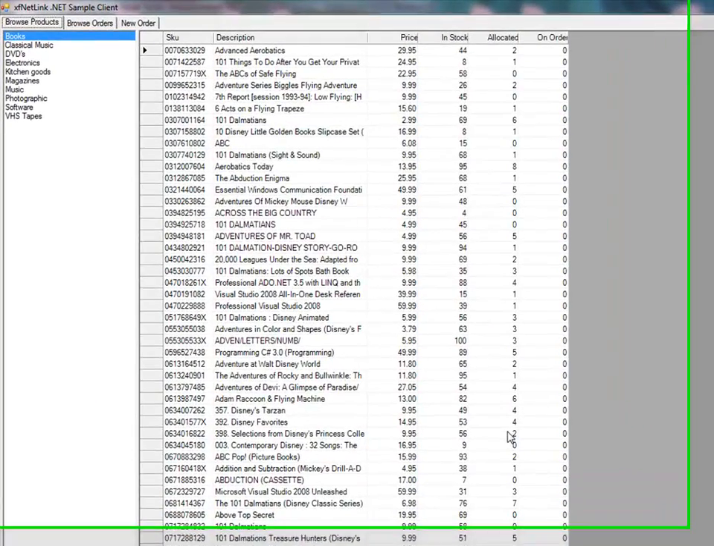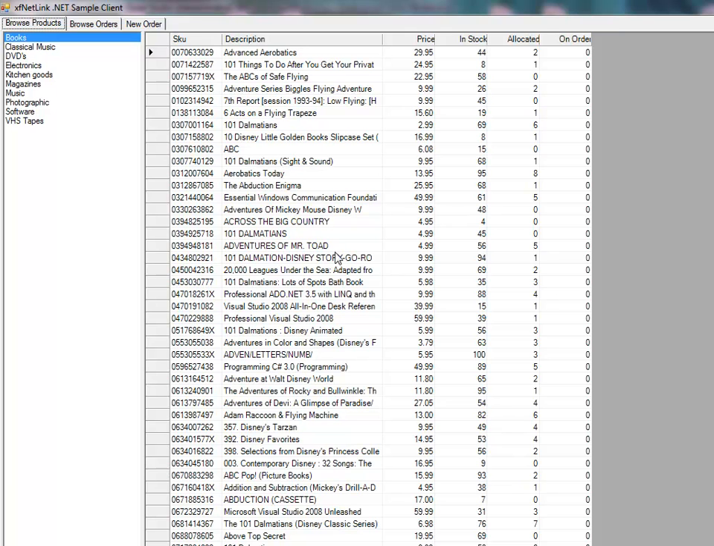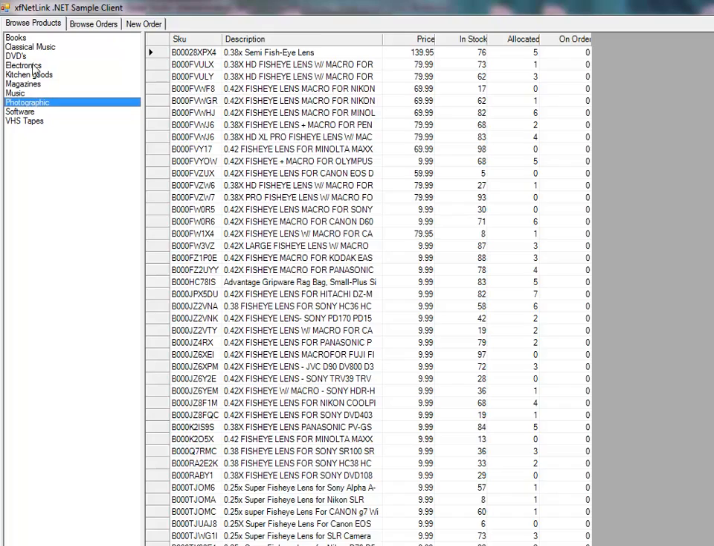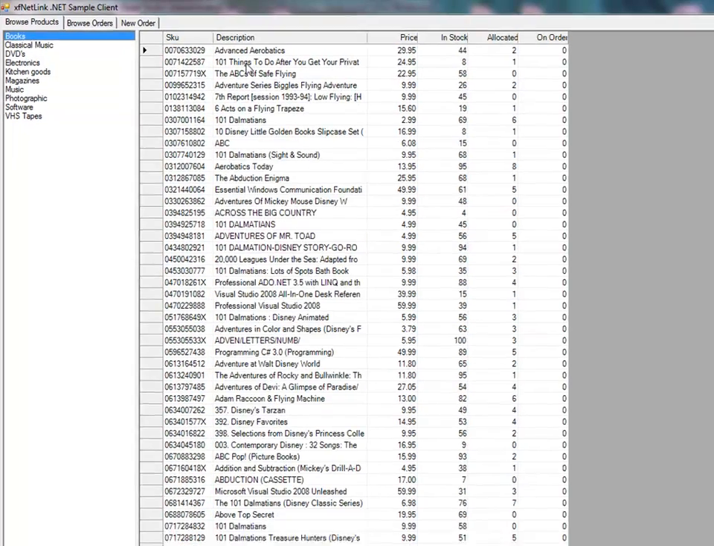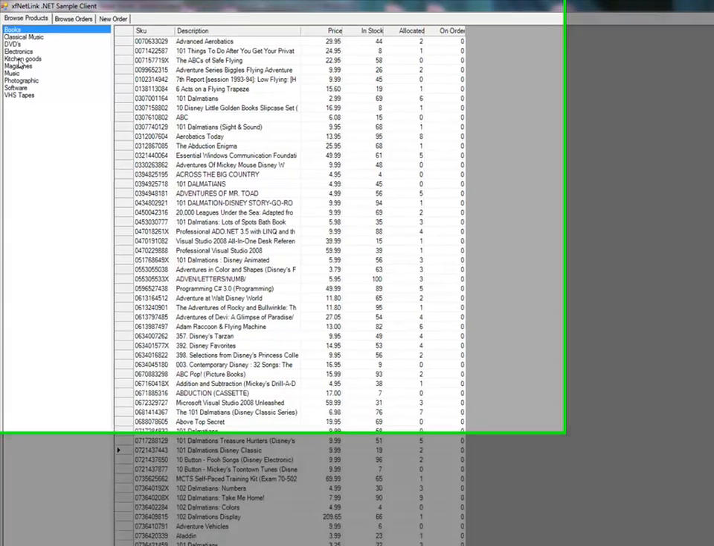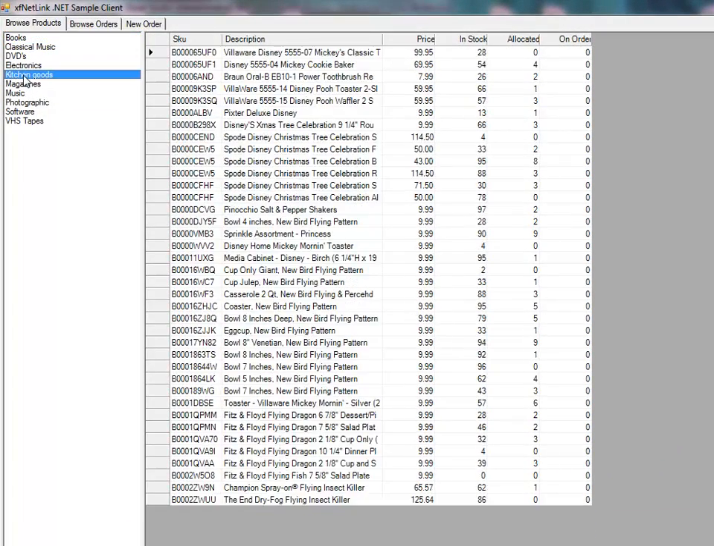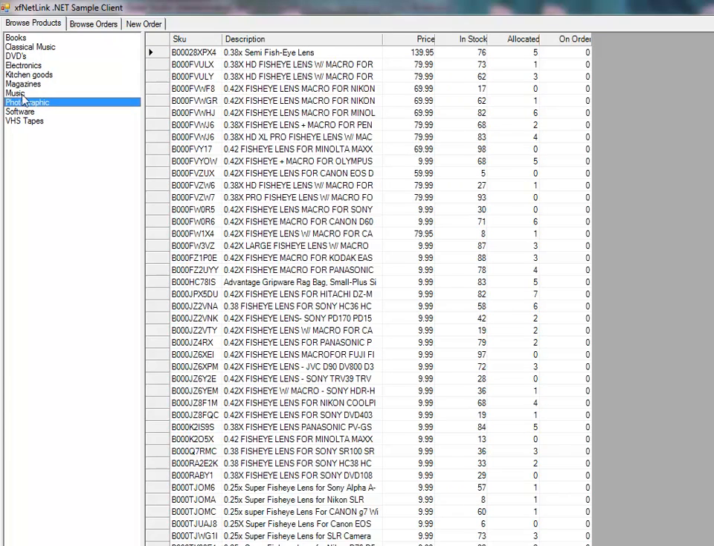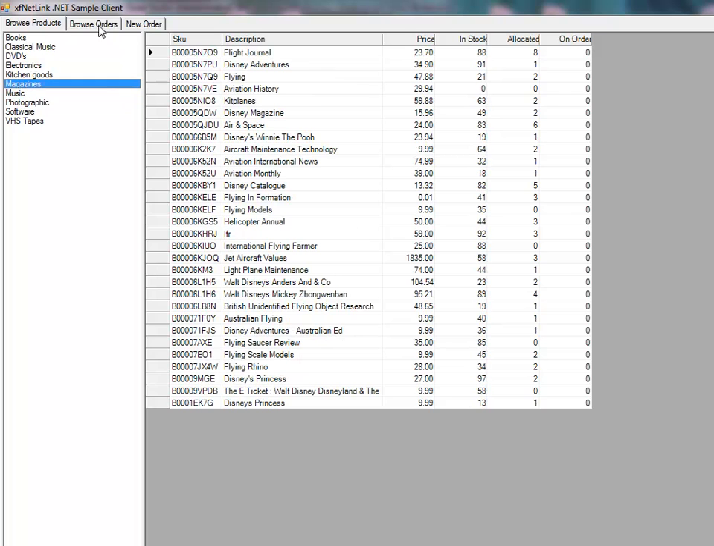We've called several methods at this point. We've called the go get me the product groups, and we've bound those to this little list box down the side. We've called go get the products for a product group, and that's bound to this list of products down here. And as you can see, every time we pick a new product group, we're making a method call to Synergy to say give me the products for that product group, and binding the results to the grid in this case.